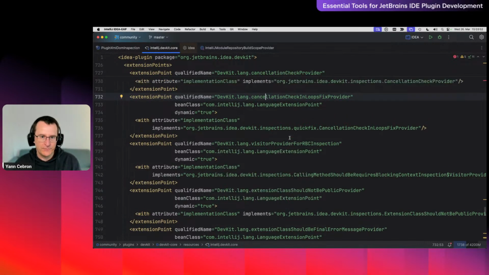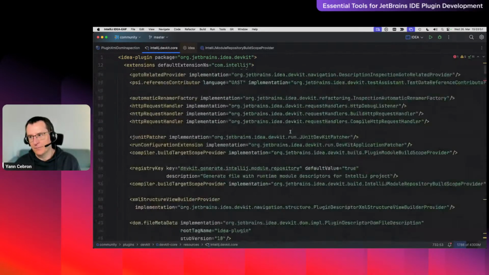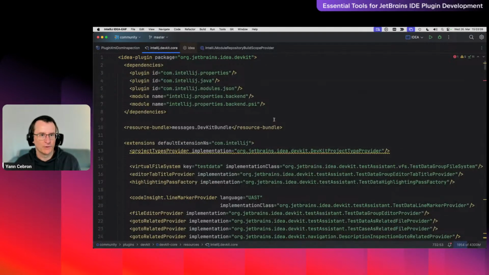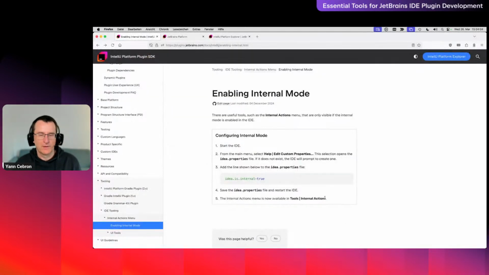But before we do anything about plugin development in the IDE, as a plugin developer, there's one thing that you should enable manually once, and that is called the internal mode. You can find the instructions in the plugin SDK docs. It's basically just setting a special property and then restarting your IDE. After that, we will have plenty of new options in the internal actions menu in the IDE. So it's a good idea to do that before you start writing plugins in the first place.